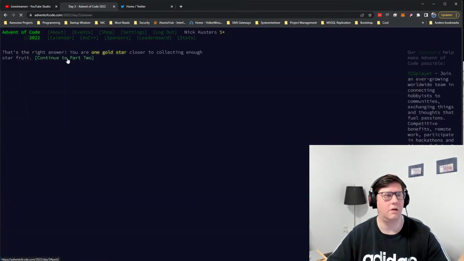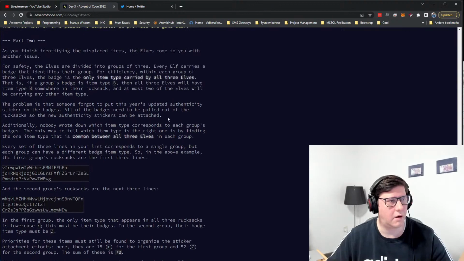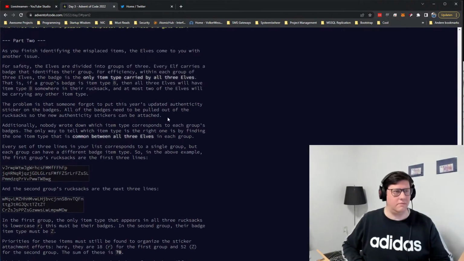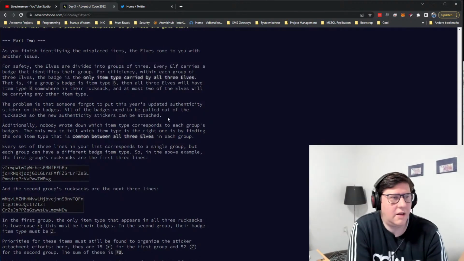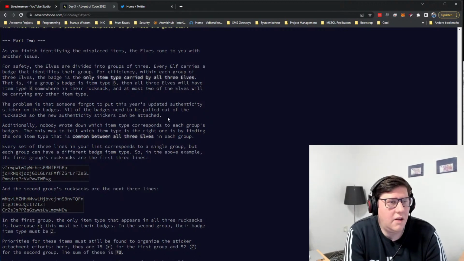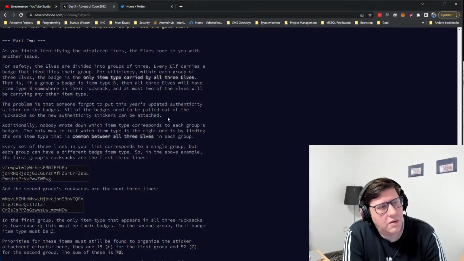Boom, that's part one. Let's see, part two. Oh, that's a long part two. As you finish identifying the misplaced items, the elves come to you with another issue. For safety, the elves are divided into groups of 3. Every elf carries a badge that identifies their group. For efficiency, within each group of 3 elves, the badge is the only item type carried by all 3 elves.